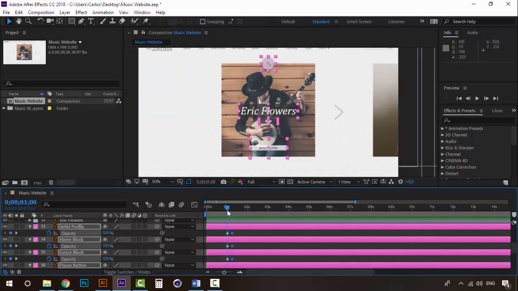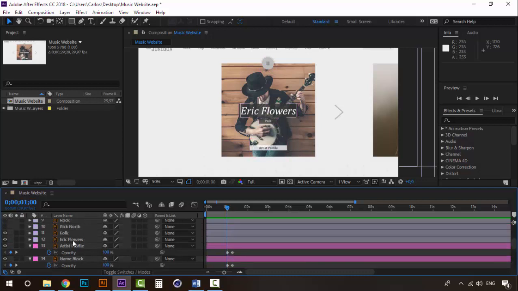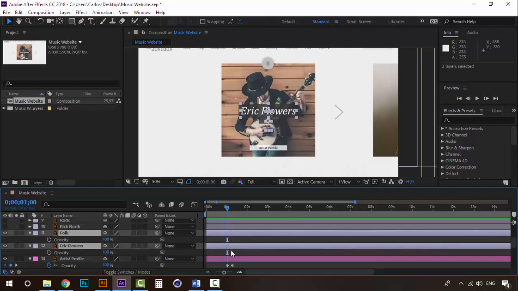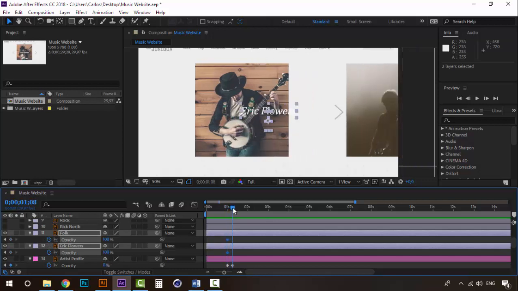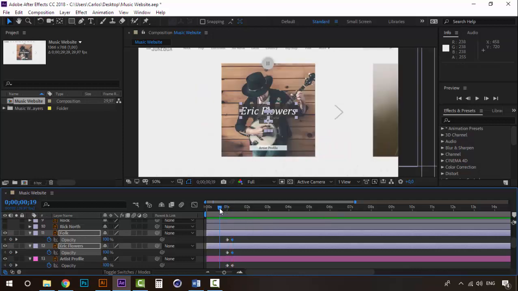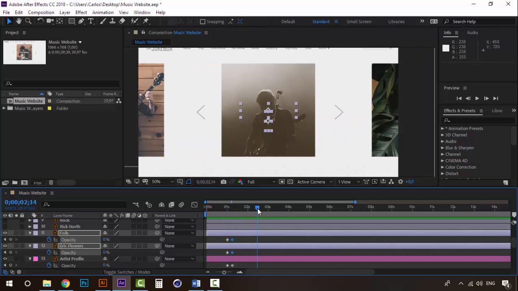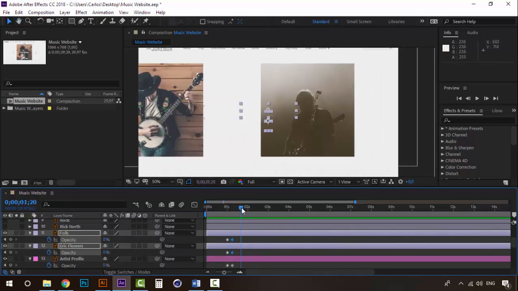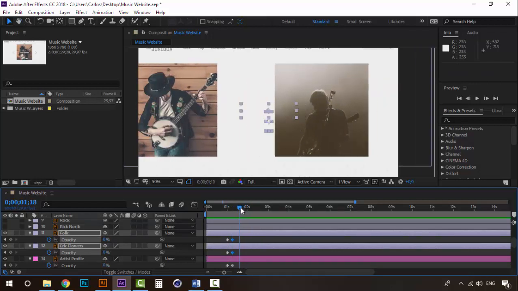Alright. Now go to the Eric Flowers and folk music and also create a keyframe here and another one over here on 0. So this will completely disappear, and then when the second album appears, we should see these buttons again.